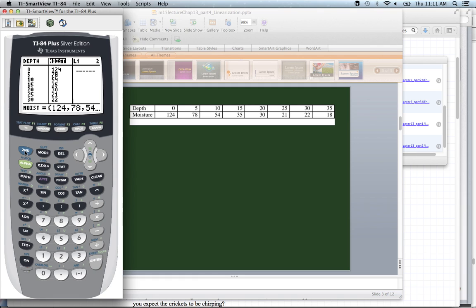So the first thing I want to do here is draw a scatter plot. 3 steps for drawing a stat plot. Step 1, enter the data. I've done that step. Step 2, configure the stat plot window. That's second y equals. I'm going to use plot 1, so I'll select it. I need it turned on. The type is a scatter plot. X list is depth. Y list is moist.